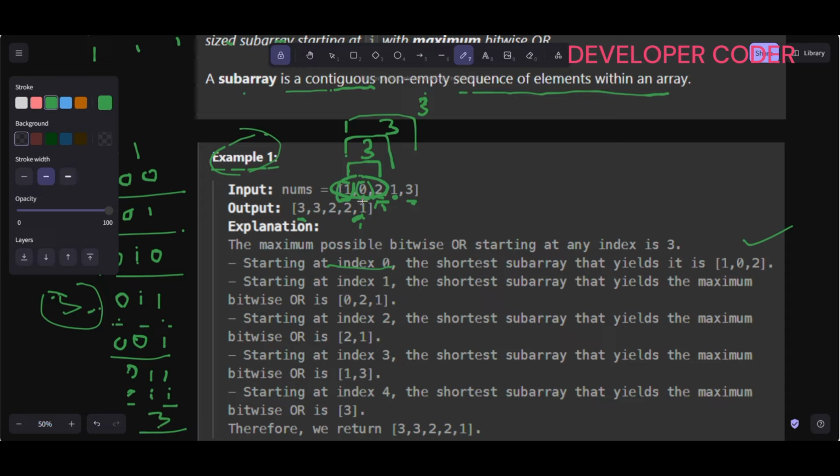Now if you start at index 1, from this 0, if you add 2 you are going to get 2 only. In this 2, if you add 1, you are going to get 3. So 0 to 1. If you do the bitwise OR of all these numbers, you are going to get 3. So starting at index 1, the shortest subarray that yields the maximum bitwise OR is 0 to 1.